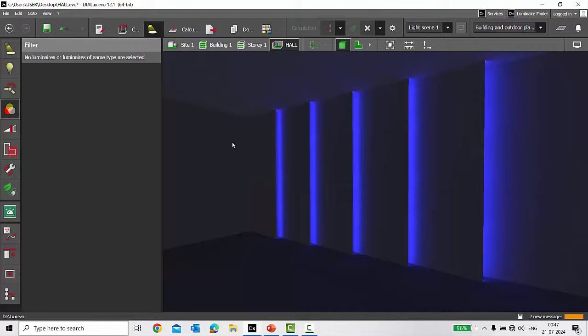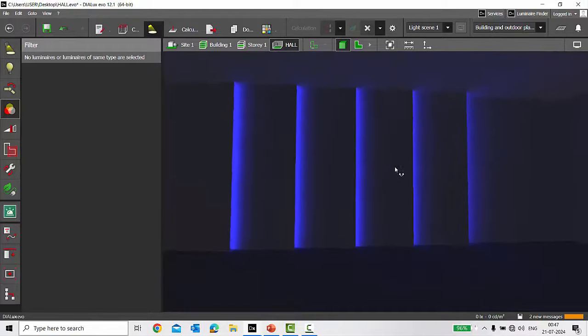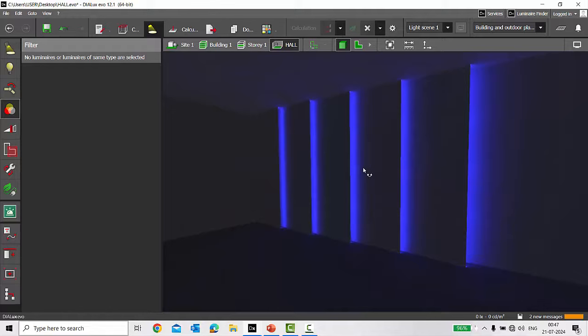See the light effect. When it was the previous color, the magenta, the light effect was brighter because the transmittance value was higher. But here the transmittance value is just 2%. That's the reason it is not that bright. I think this color is nice. Okay, so this is how you can use color filter in Dialux Evo to get your colored light effects. In case you don't have the ULD files, you can use this method to get the colored lighting effect.